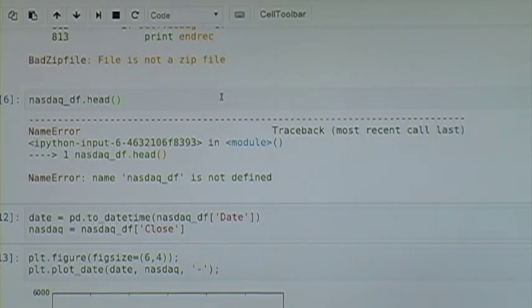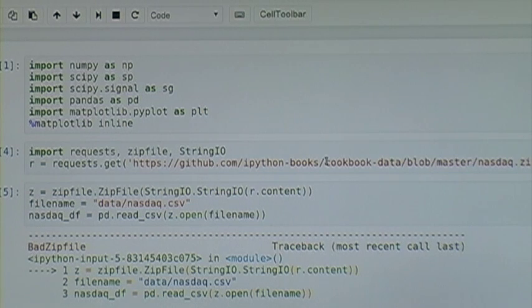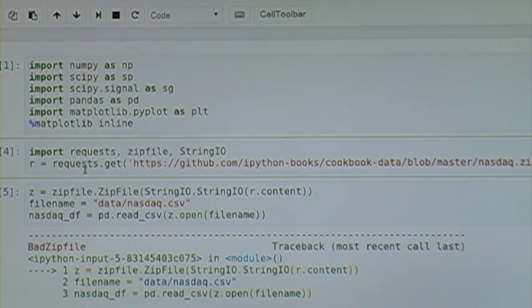Does it support Python 3? It does support Python 3. So this is all Python 2 because I never learned Python 3 because I'm a terrible person.